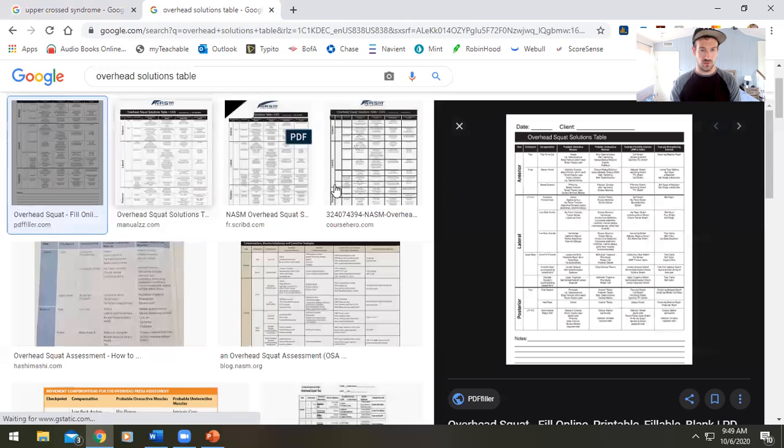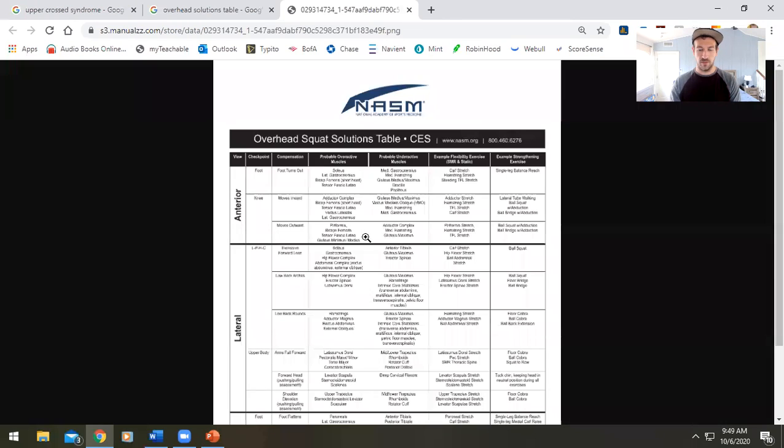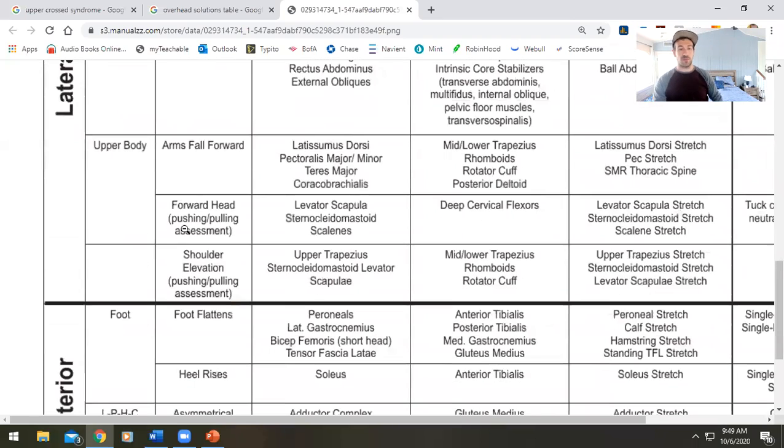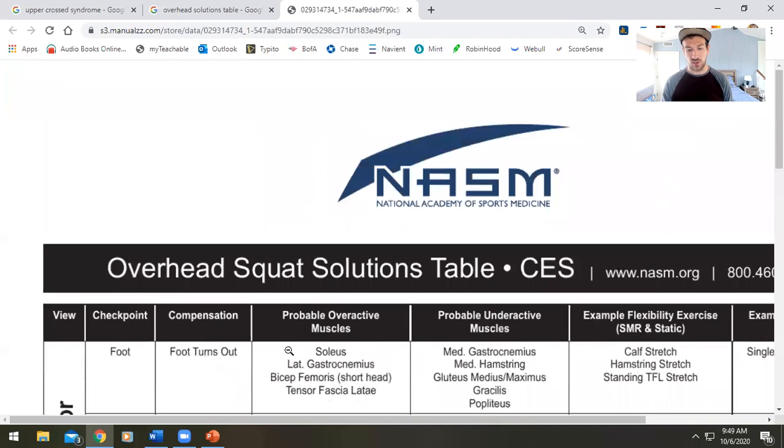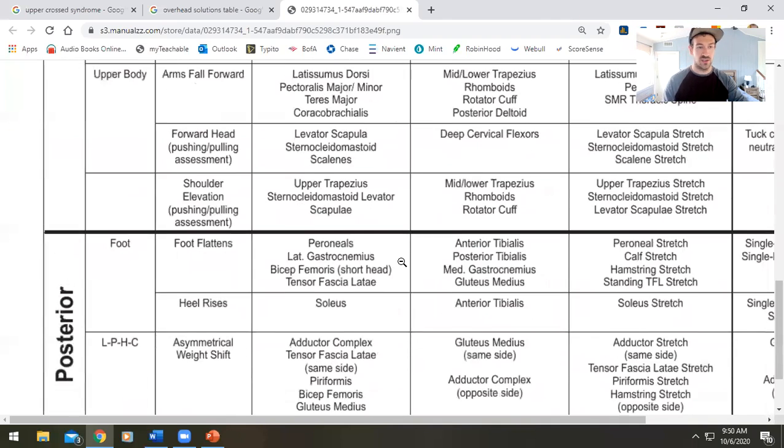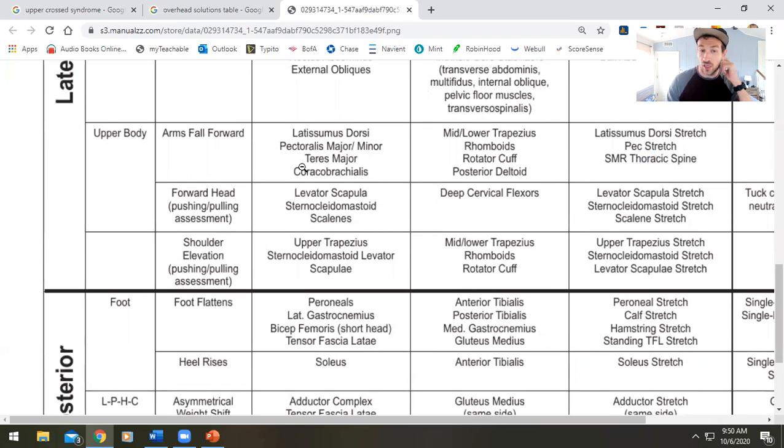Is that the right one? Where's the right one? There it is. So here we see upper body, arms fall forward, shoulder elevation, forward head posture. This is our overactive list. This is our underactive list. So you can see in clients who have arms falling forward, which is associated with shoulder rounding, the lats, that makes sense with the arms falling forward. That's actually one we haven't talked about today. But then we see the pec major, pec minor, and then we see those rotators as well. That rotator cuff, teres major, pulling us inward. That's another overactive one.